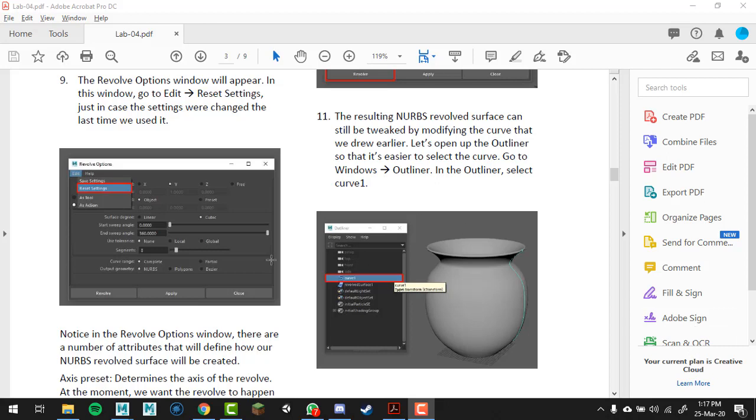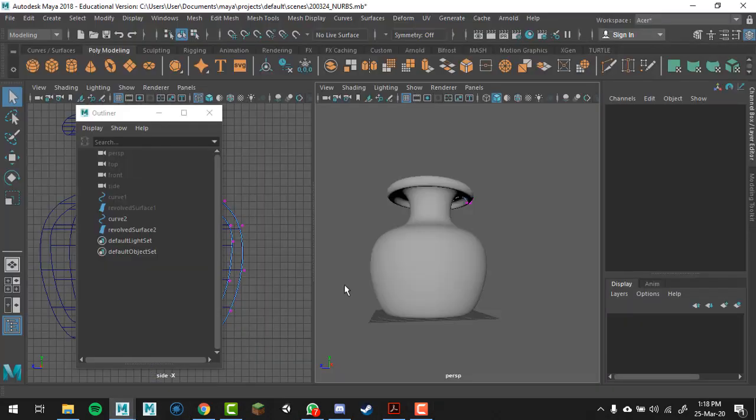Alright. Okay. So we're gonna do this. This is still lab 4. We're still doing lab 4. We're gonna look at the revolve options a bit. Alright, so let's just go to Maya for that.